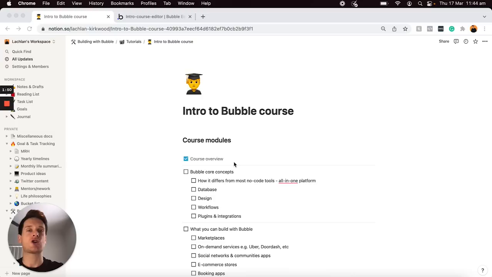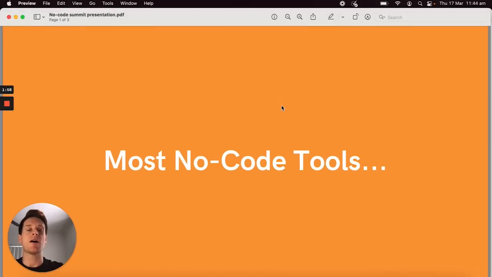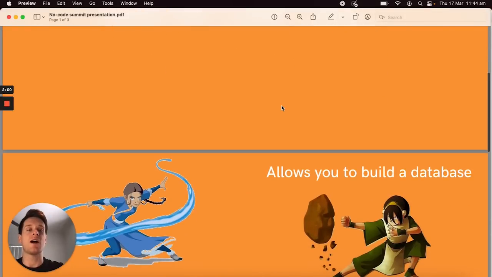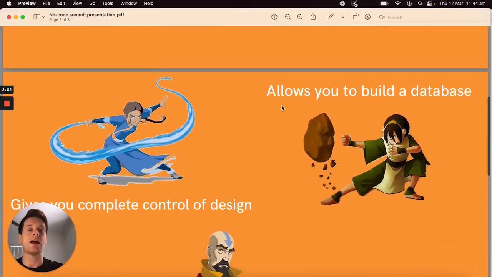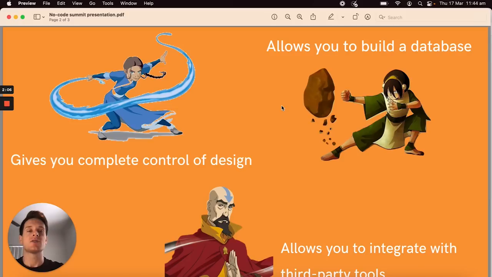And the best way to showcase this is just by showing you a quick comparison of Bubble's features in comparison to other no-code tools. So when it comes to other no-code tools, what you'll find is that they tend to handle one element particularly quite well. So they'll specialize in one area. And if you're a fan of Avatar: The Last Airbender, this will help illustrate my point even more.